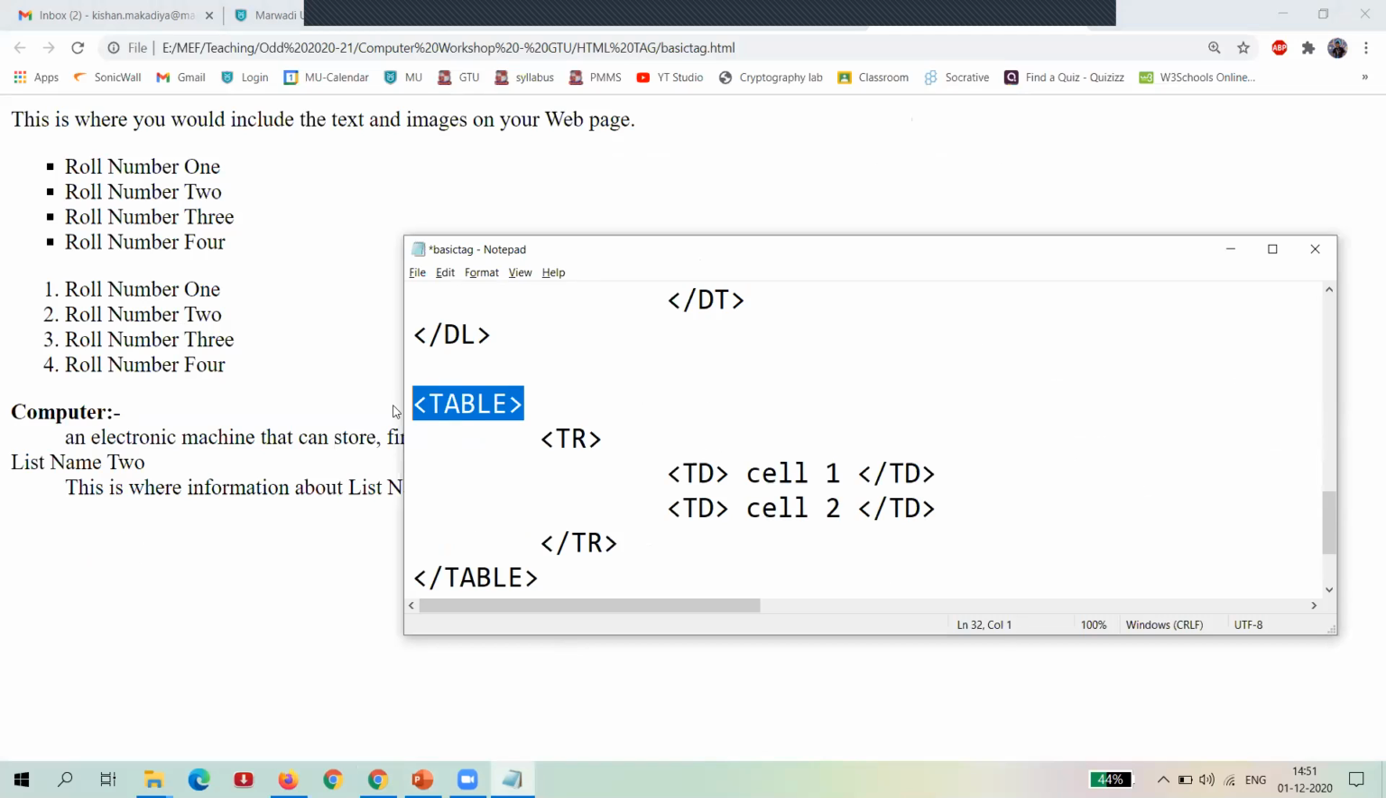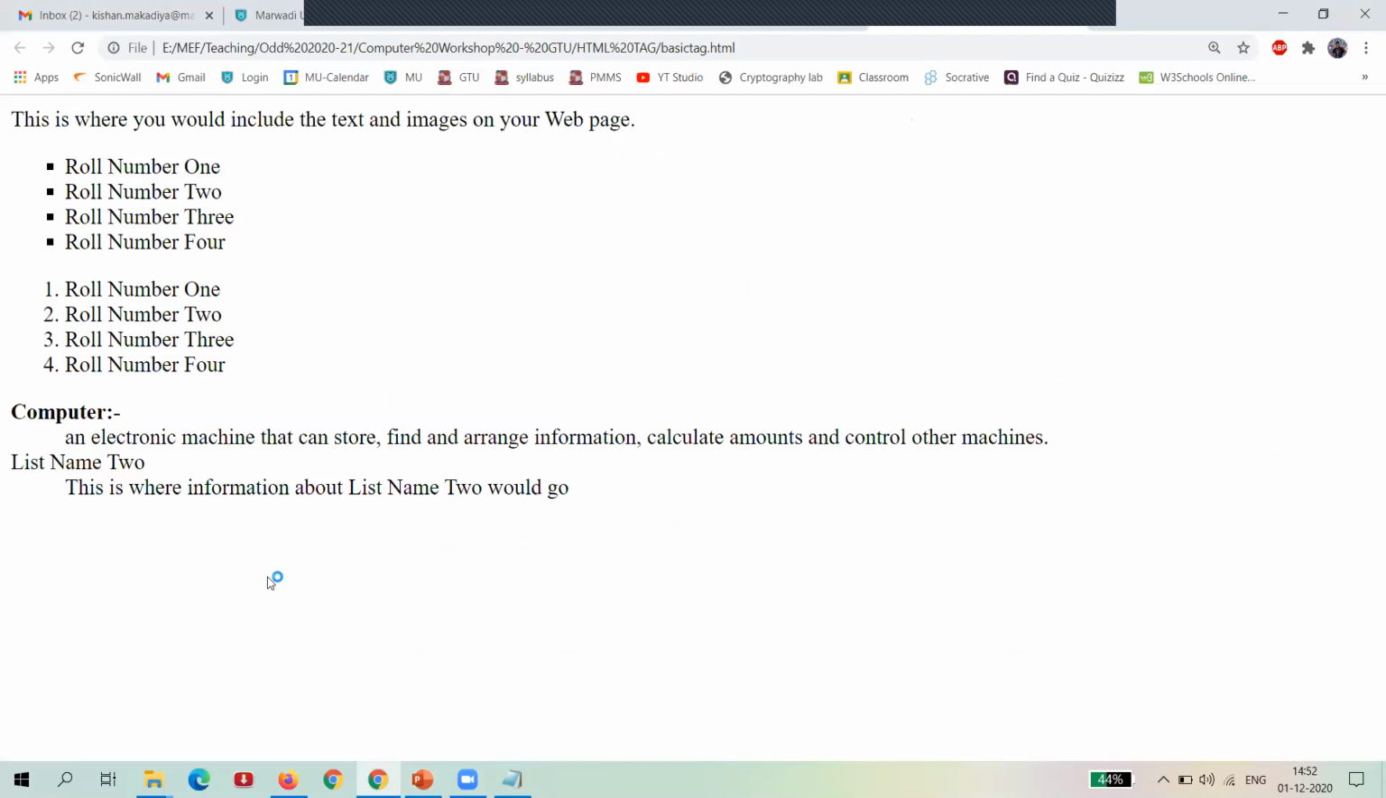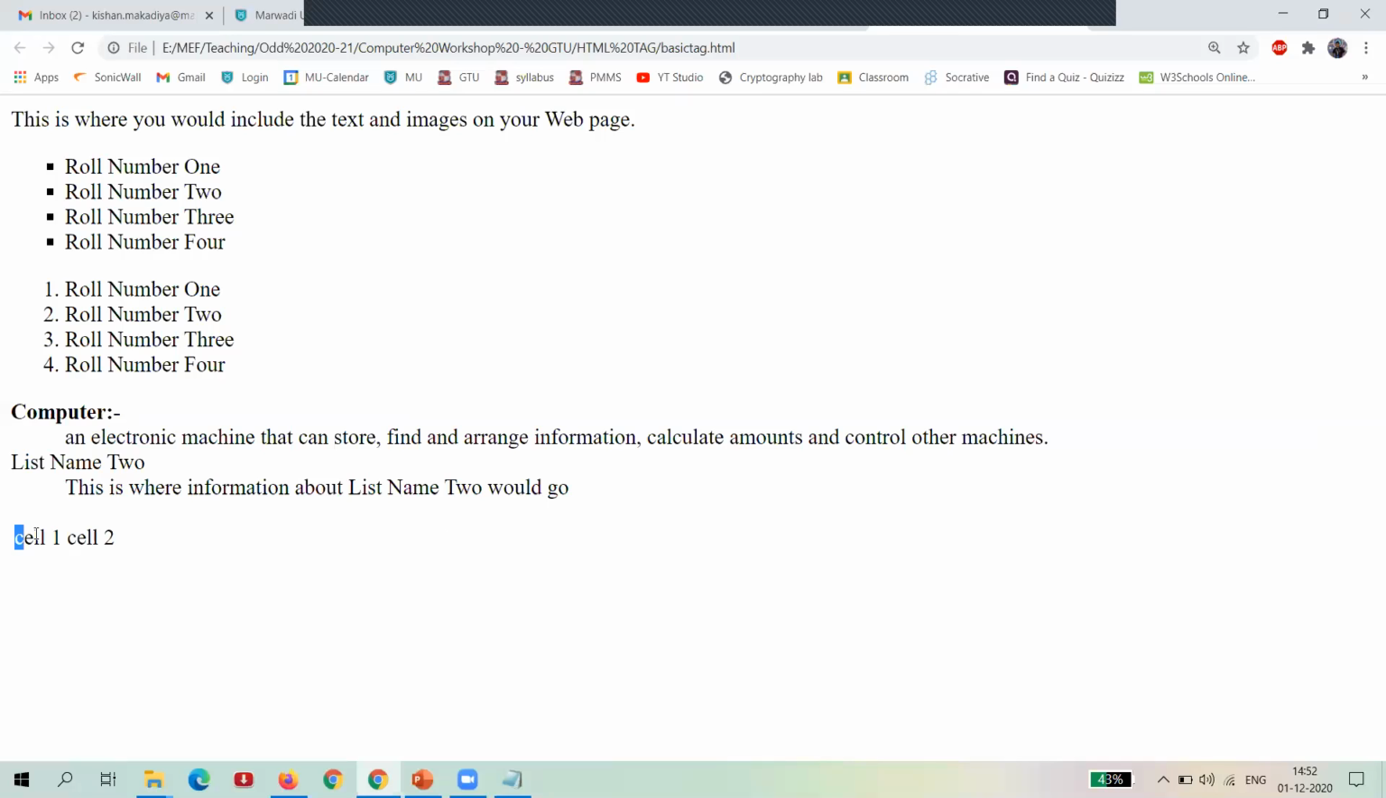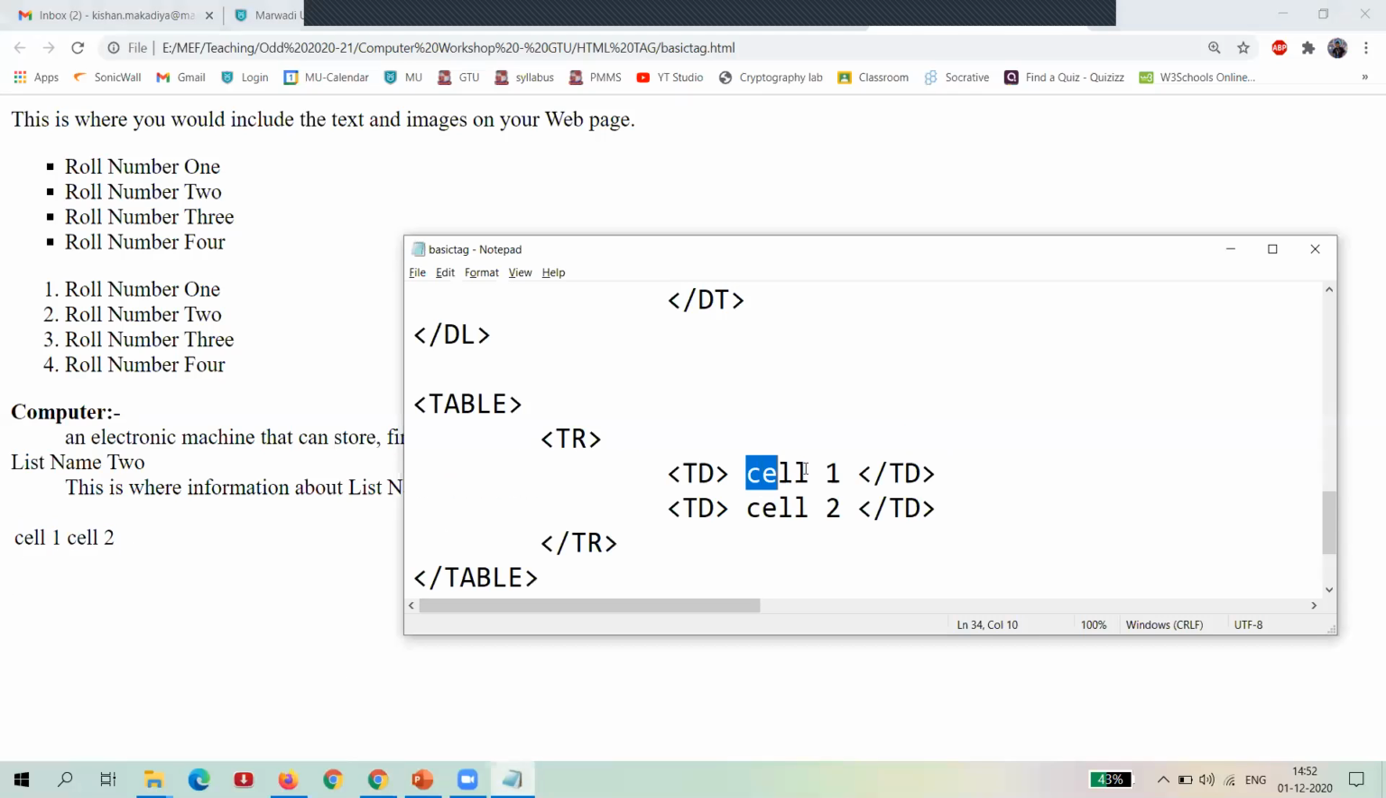You see I have created a table tag, then one table row inside it with two td tags, and then a closing tag after the table tag. Now you can see the output, it represents cell 1 and cell 2. It means inside the td tag whatever you have written is directly represented in your web browser.